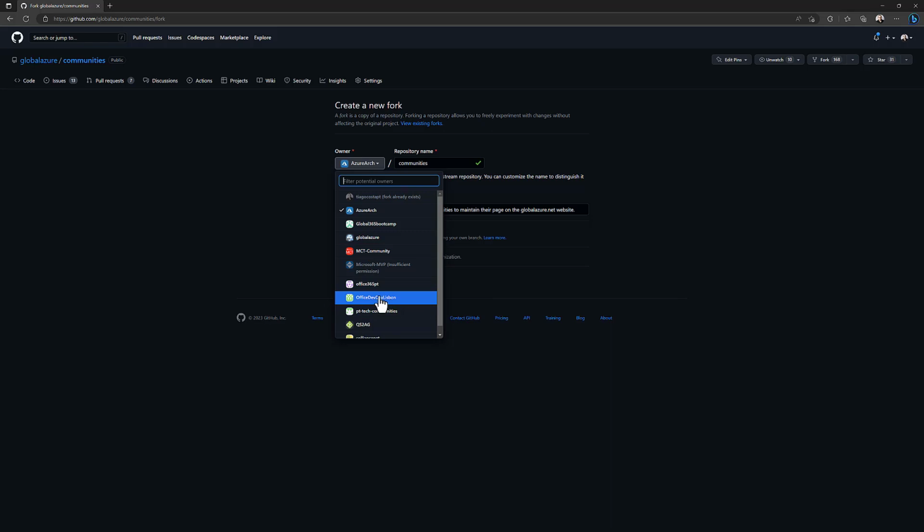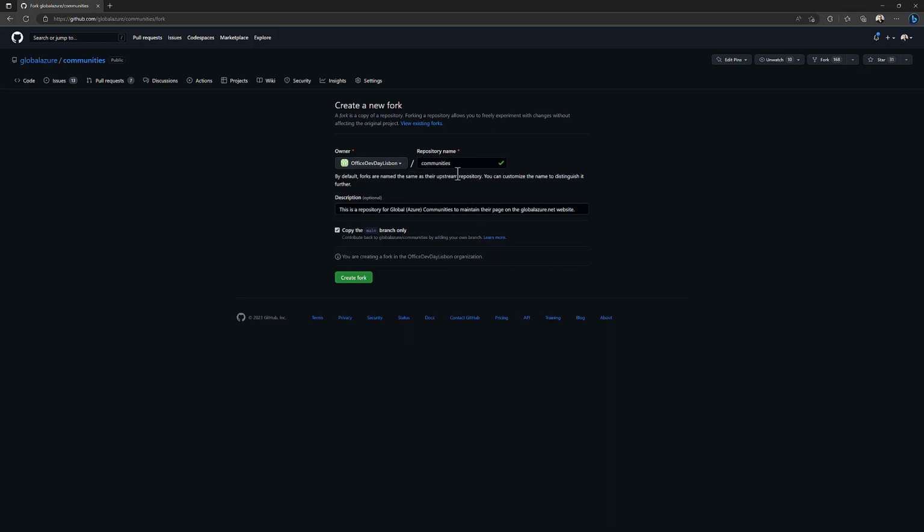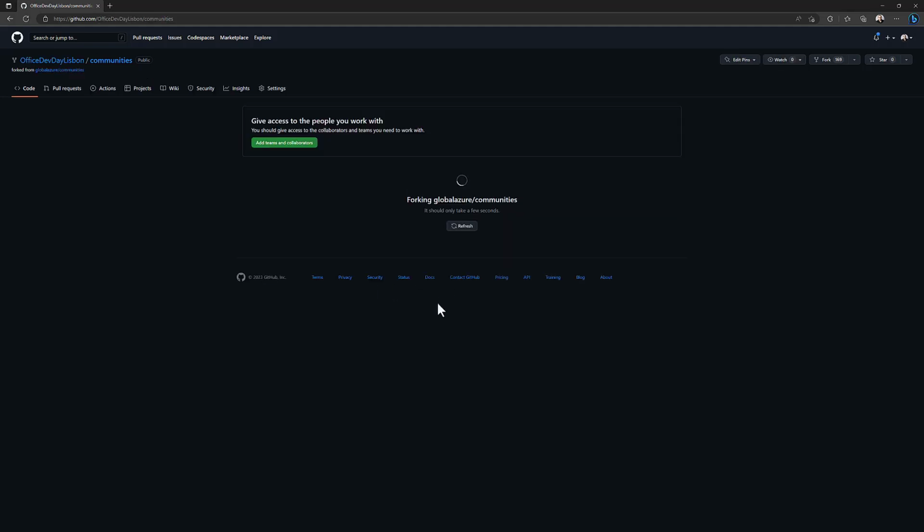Let me see what I can use. Let's just use this one here. Just keep the name, communities. Probably you don't have a repo with that name, so you should be fine. If not, just change that to something meaningful for you. And then just press create fork. When you do that, it just takes a few seconds.